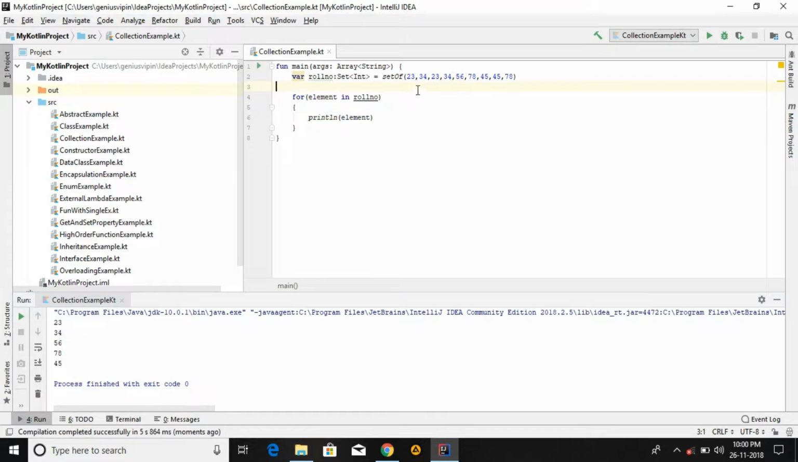But here, if we see, we have 23, 34, 23, 34, 56, 45, 45, 78. We don't have unique numbers here. We have 78 two times, 45 two times, 23 two times, 34 two times. But in the output we have only one time. So a set is a collection of unique elements. Whatever we give here, it will display unique elements.